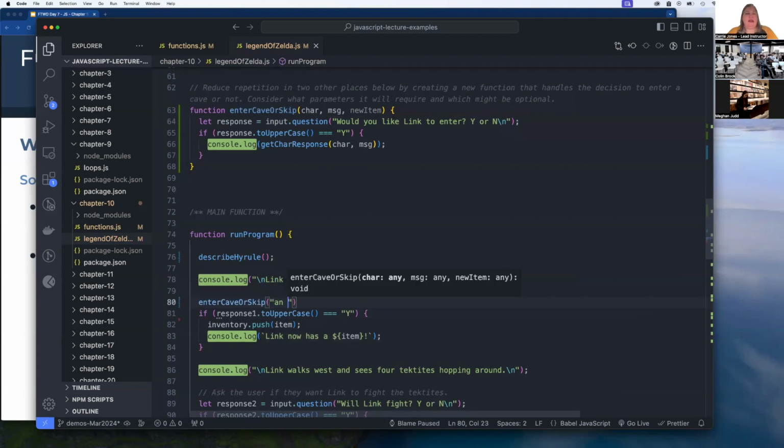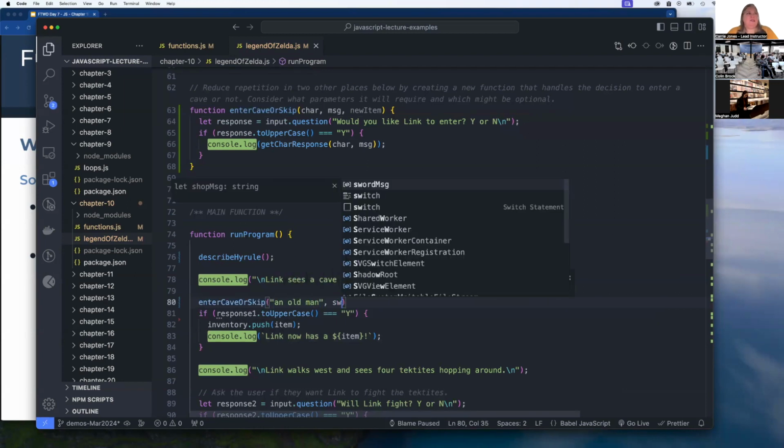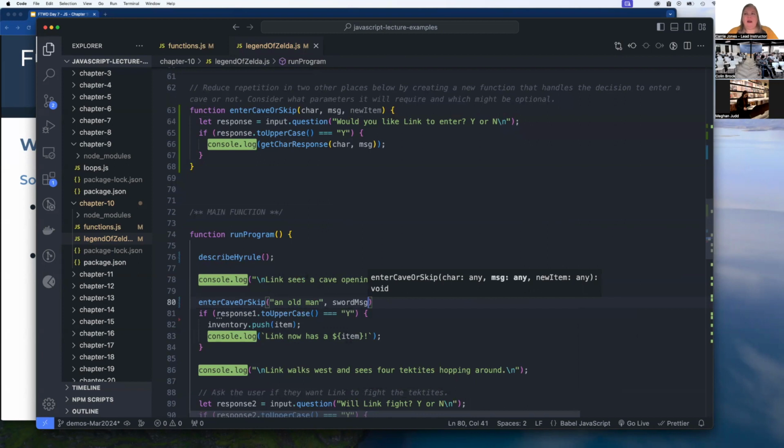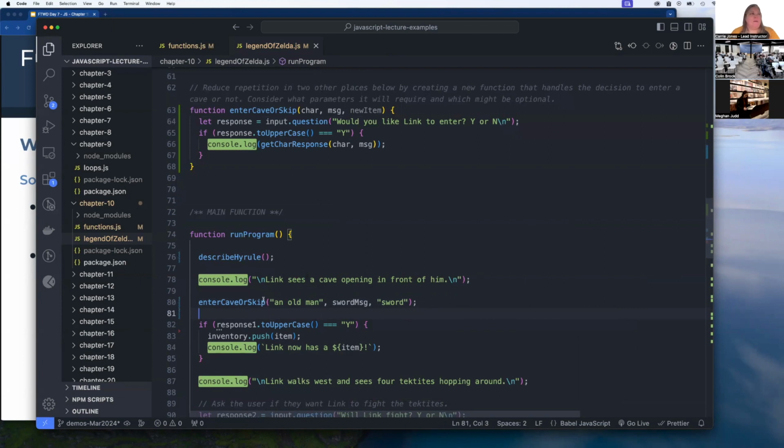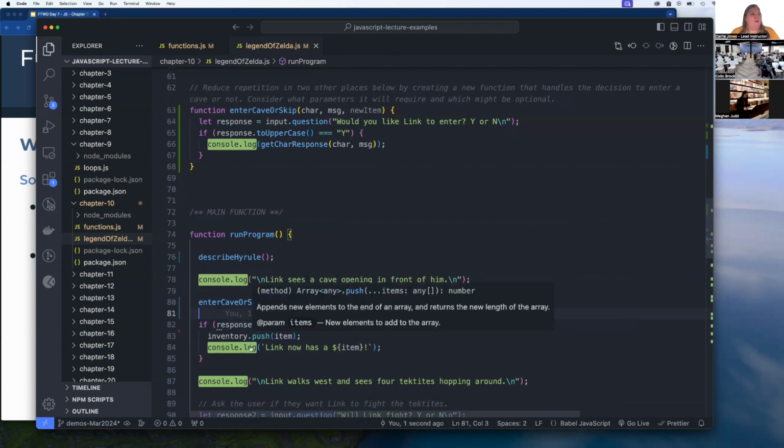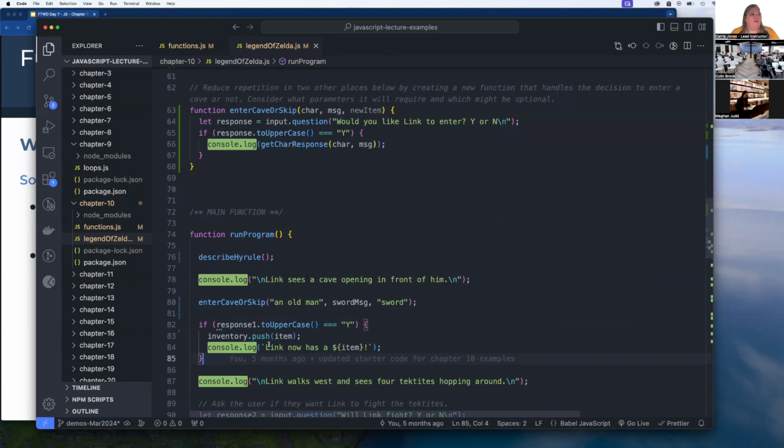And pass in an old man sword message, which I've already defined at the top, which was the one that's, it's dangerous to go alone, take this. And pass in the sword as the item. And then we have a little bit of logic of, what if they say yes, then we push that item. We already have a little bit of logic here just in terms of getting that response.